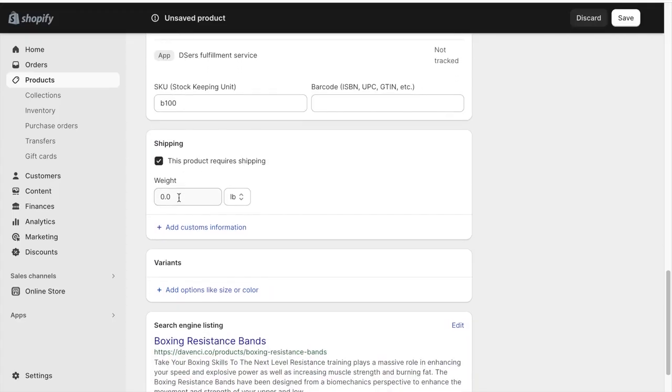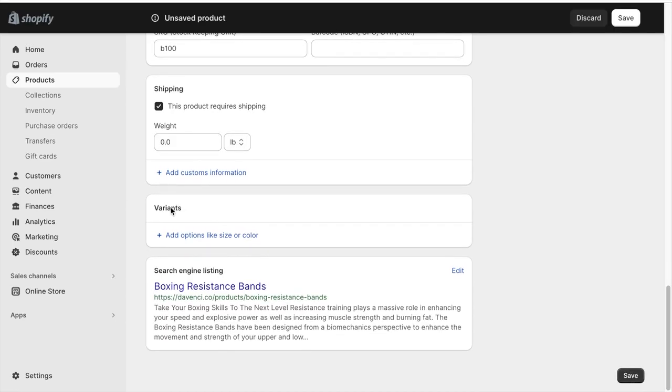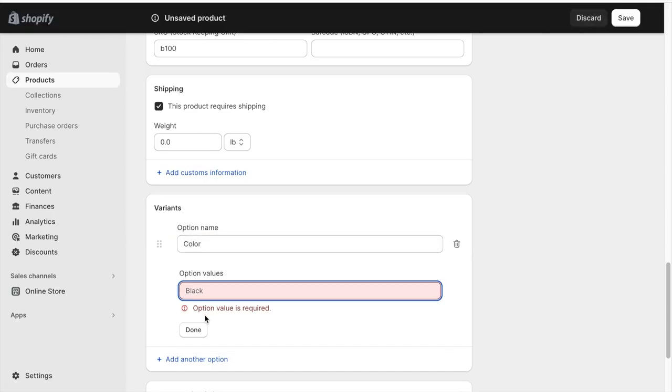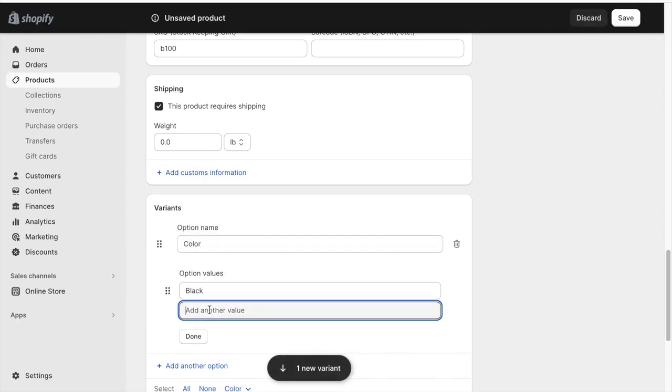And then below that, you have your variants. The variants are the different options you have on your product page. So this could be the color or size. For this example, we're going to create 2 variants. We're going to create 2 color variants. And we're going to do black and we're going to do orange. And then we're going to click done.